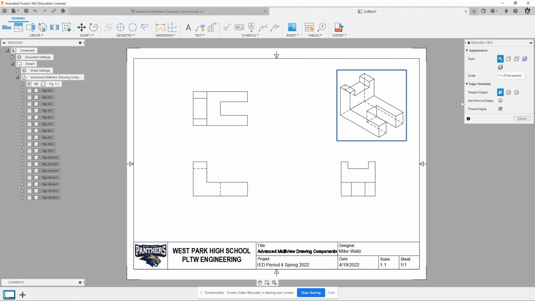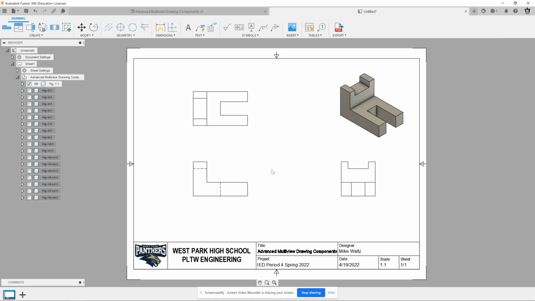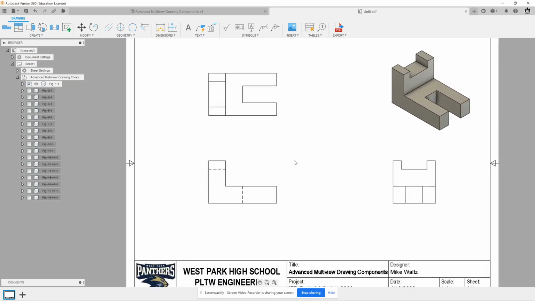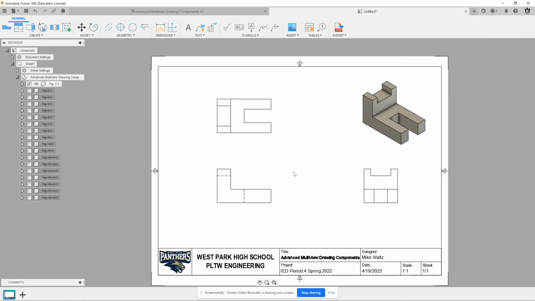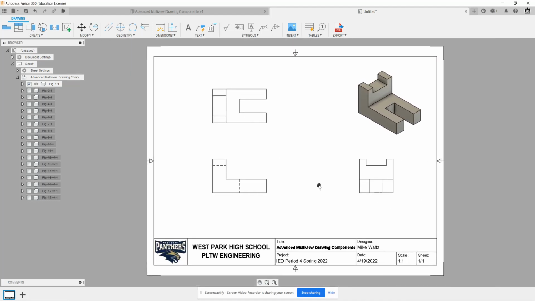Double click it. Make sure you choose shaded, not shaded with hidden edges. We don't do that in engineering. We do shaded. That's how we roll. At least how I was taught. You can do whatever you want, but for now, do it my way. All right. Okay. So we got this set up.